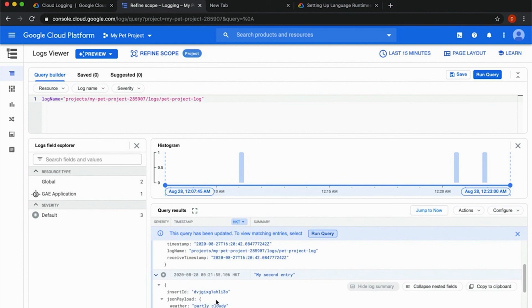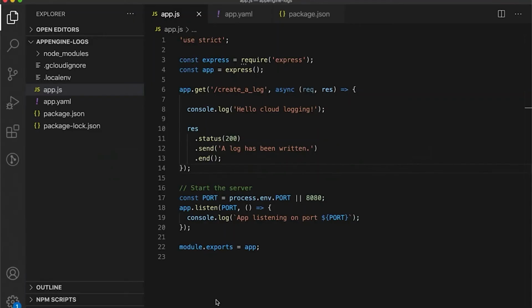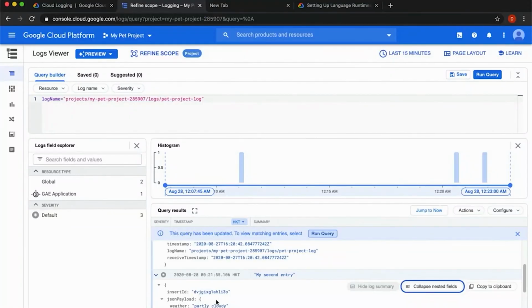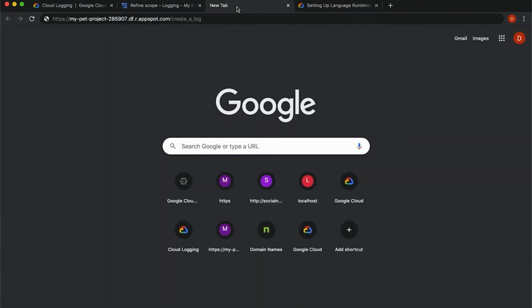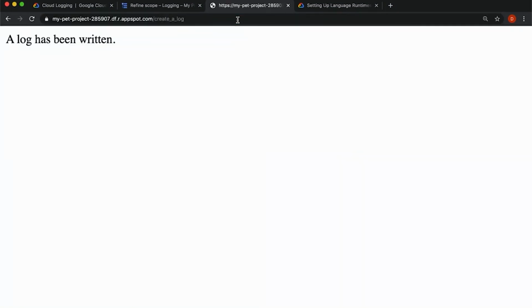to write logs. Now let's try out the built-in logging capabilities of App Engine. In line 6, we have a create-a-log endpoint, and in line 8, we write "hello cloud logging" to console.log. Now we've already deployed this app, so it's already running in App Engine and ready to serve requests. Let's make a request to our create-a-log endpoint using our browser. There, a log has been written.